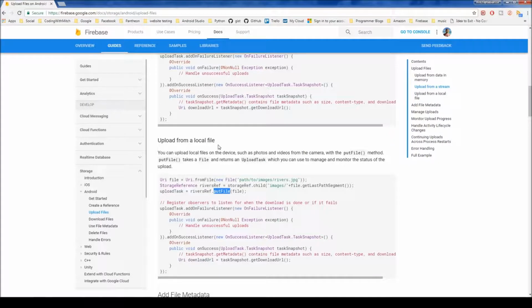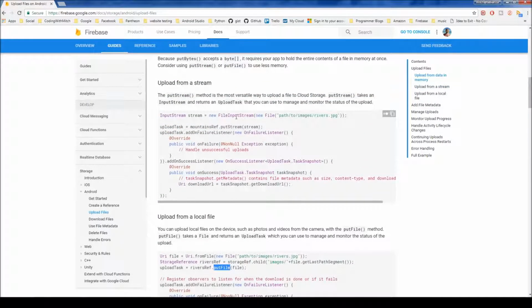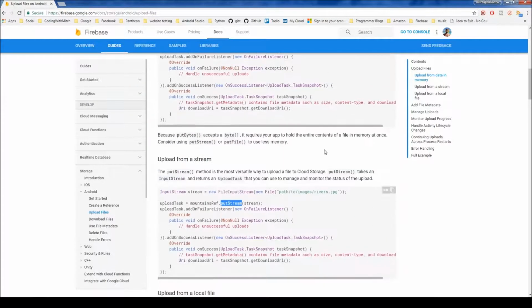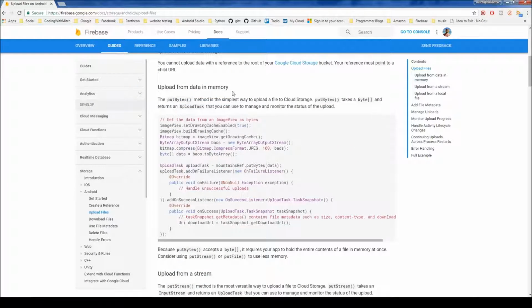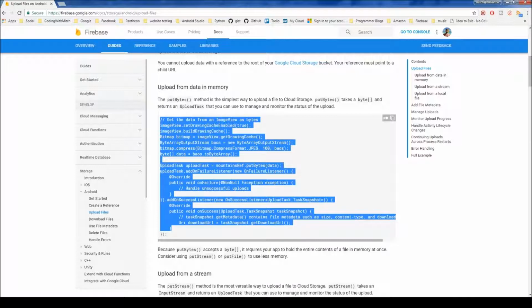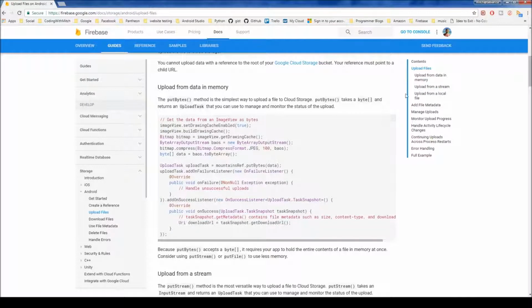So in this case, uploading a file is you put file. In this case, we upload to a stream, so you can see uploadTask.putStream, so you can start to see the pattern here. And this is going to be what we're interested in here, I think. So we have an image view, we get a bitmap, and then we want to put the bytes. So we have an upload task and we use putBytes to actually upload that. So this is sort of the method we're going to be loosely following. It's going to be very similar to this, just a little different.